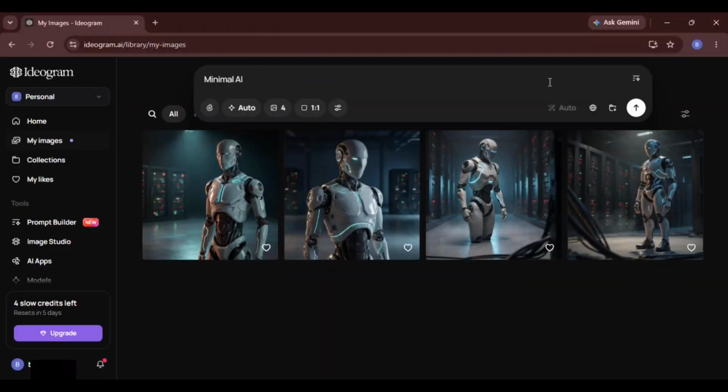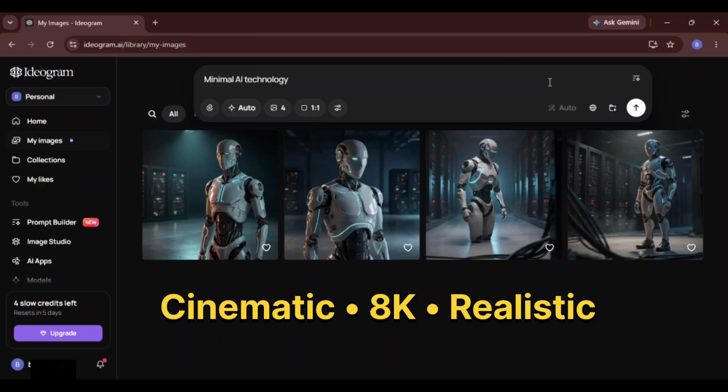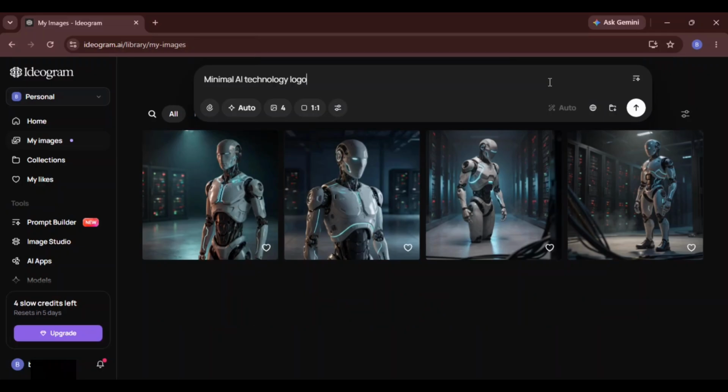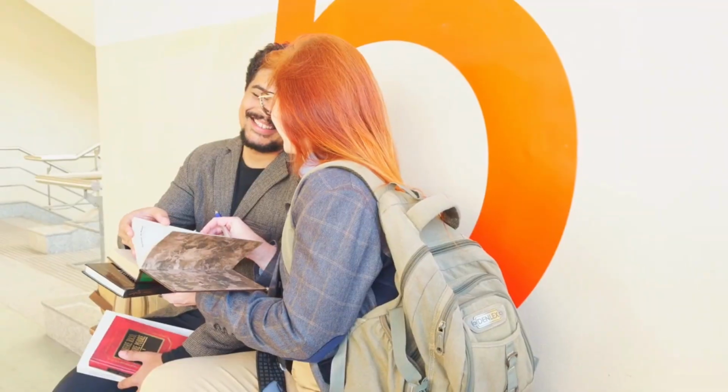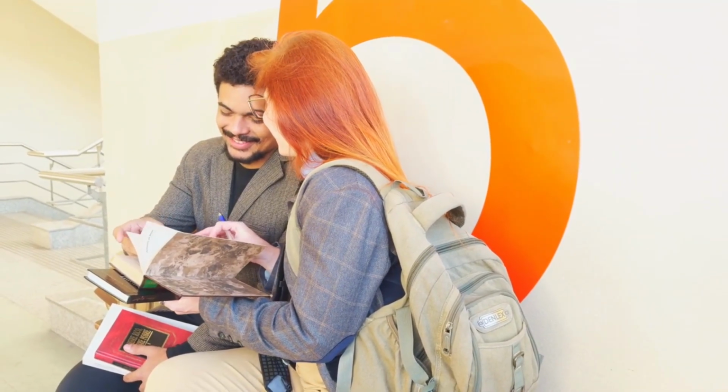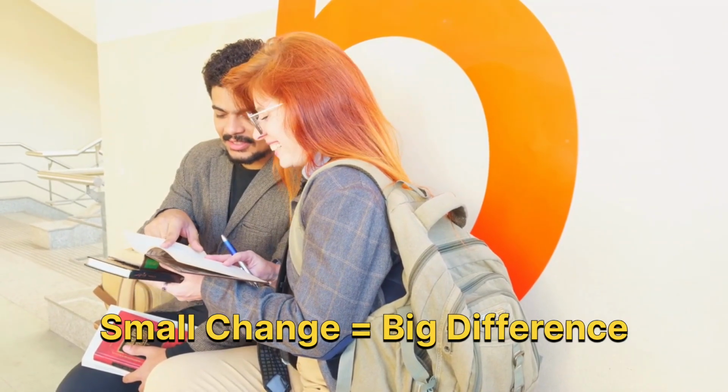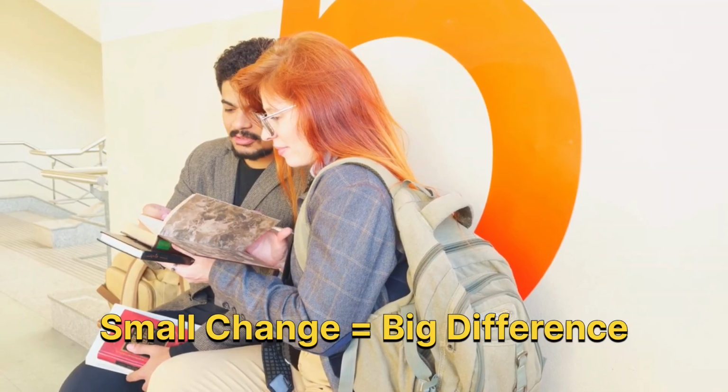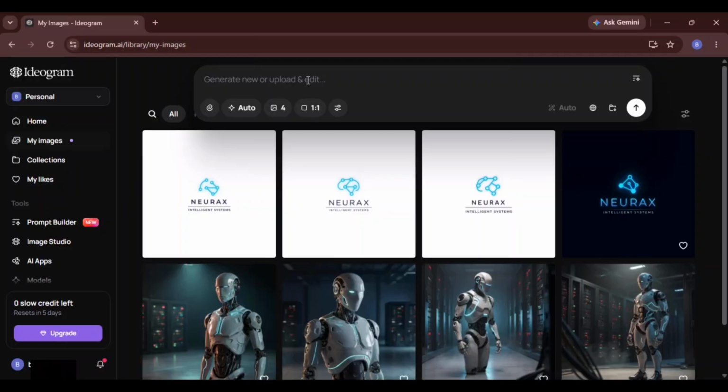Another pro tip, use words like cinematic, realistic, ultra-detailed, professional, minimalist, dramatic lighting. These keywords usually produce much better results. And don't be afraid to experiment. Sometimes, changing just one word can completely transform your final image. That's exactly how professional creators get amazing AI designs.